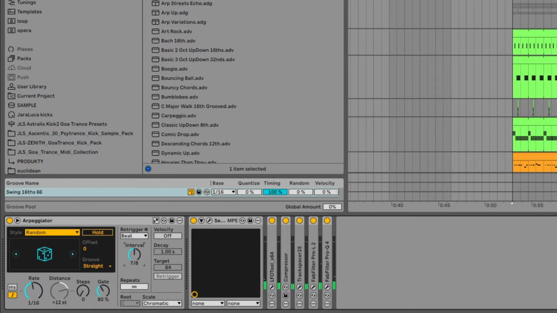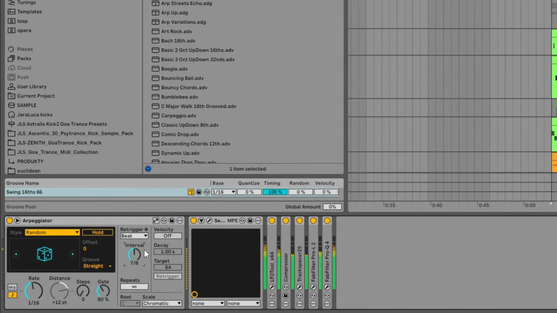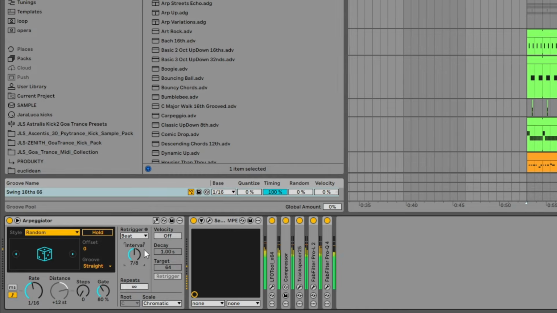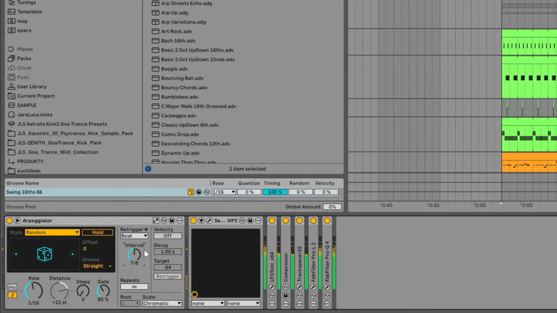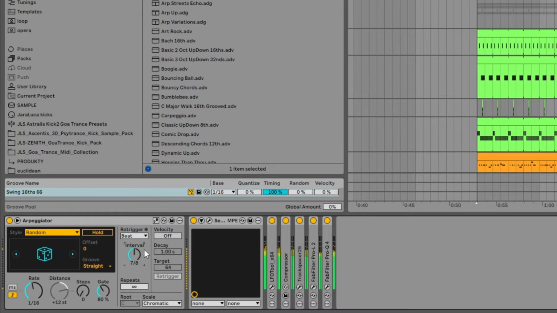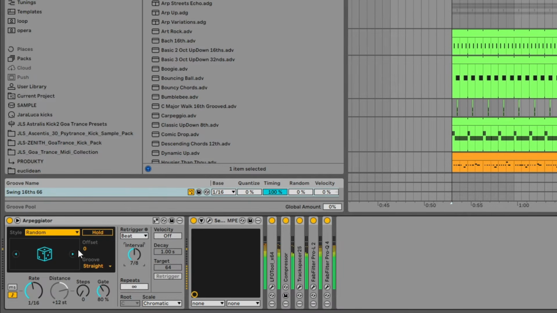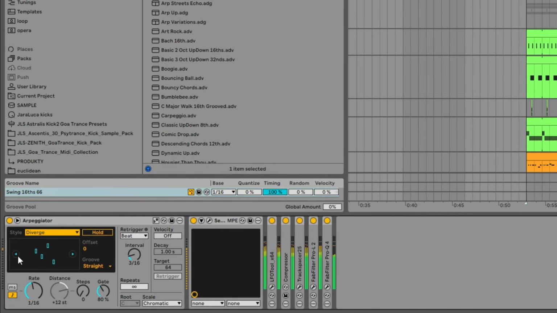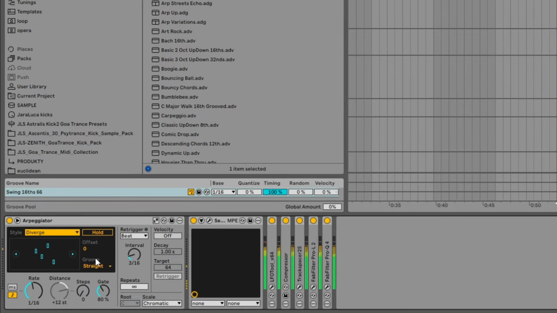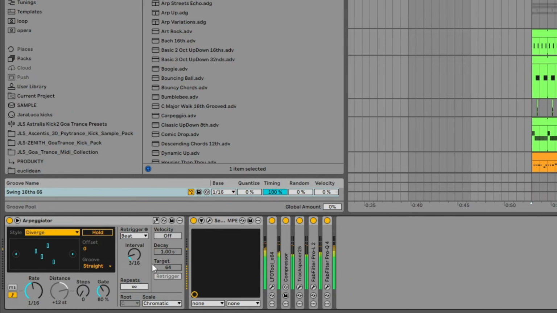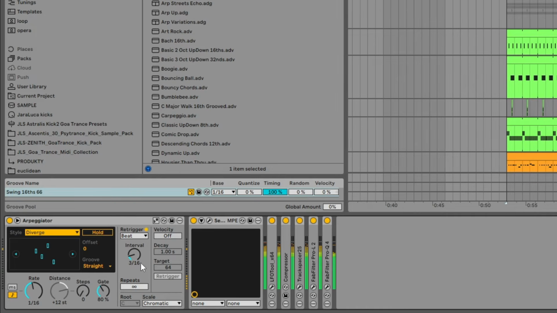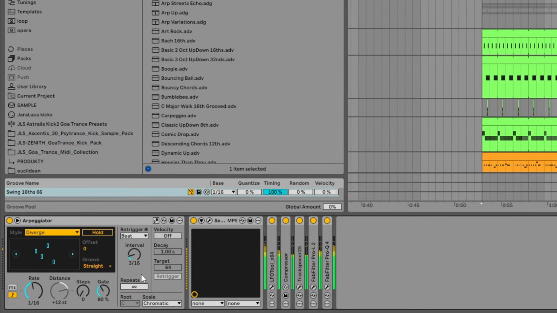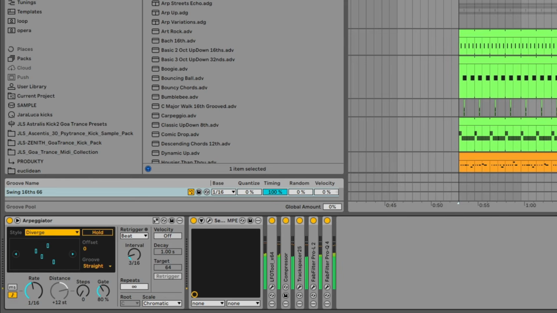So every time you change the interval, you will get a slightly different groove on this bass. Verge works very good at 3/16. Context.